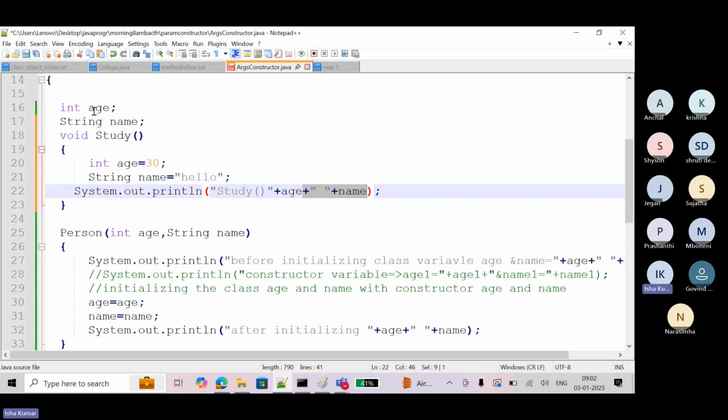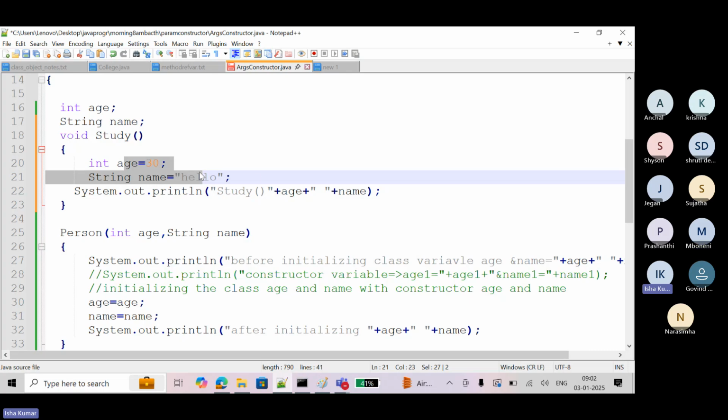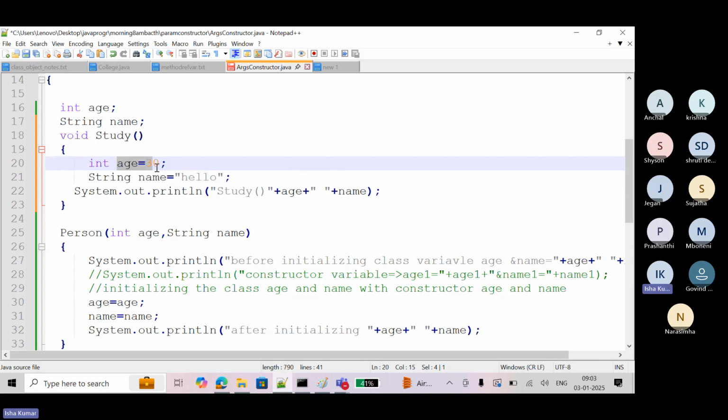Inside a method, the class variable is also age and name, and the method variable is also age and name. So if I write age and name here, which one will be called first? The variable from the function. Yes, because from here, which one is the nearest one? This one, right? So this age and name comes first, even though I haven't taught you local variables yet. First priority will be given to the nearest context.